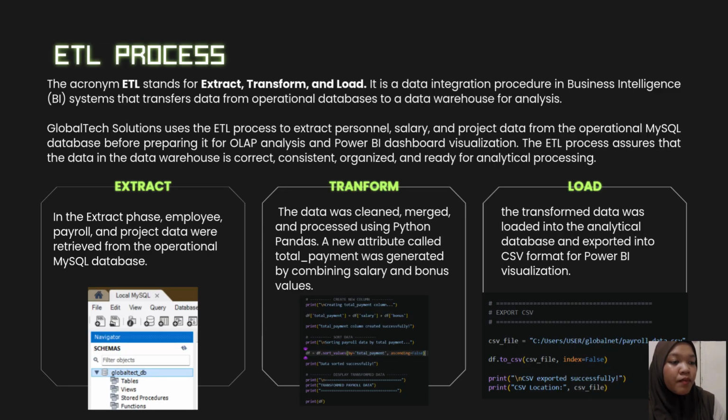Next, the ETL process was implemented using Python and MySQL. ETL stands for extract, transform, and load. In the extract phase, employee payroll and project data were retrieved from the operational MySQL database. In the transform phase, the data was cleaned, merged, and processed using Python pandas. A new attribute called total payment in fact payroll was generated by combining salary and bonus values. The dimension tables and fact tables were also generated during this phase. In the load phase, the transformed data was loaded into the analytical database and exported into CSV format for Power BI visualization.